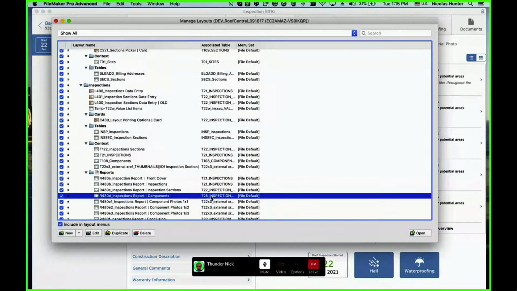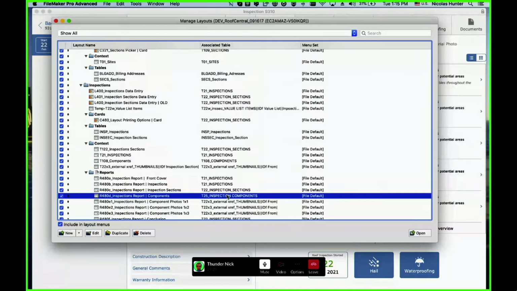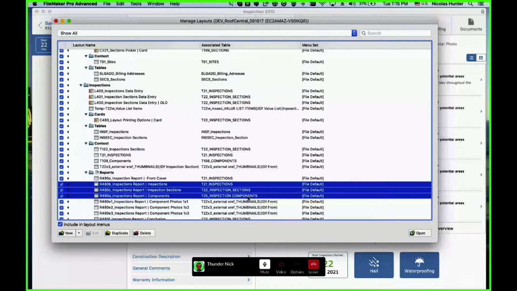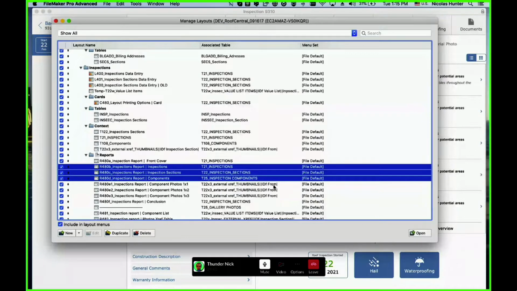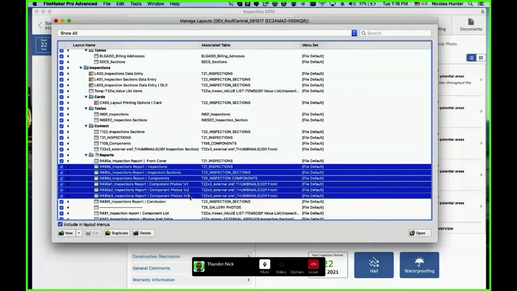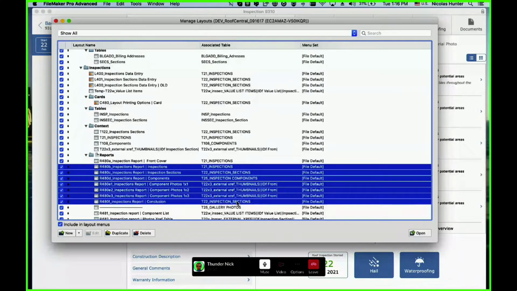We go to the T25. The T25 is another anchor buoy, for components. So we have what I was calling before the food chain. The top of the food chain is the T21 inspection. Each inspection has sections, and each section has components. For each component we have photos. For a photo, you want to display one photo per row, two per row, or three per row. So here we have our report, and then you have the conclusion.